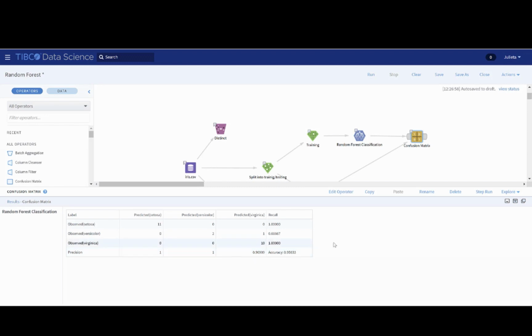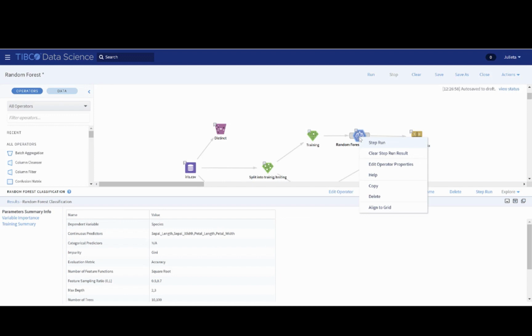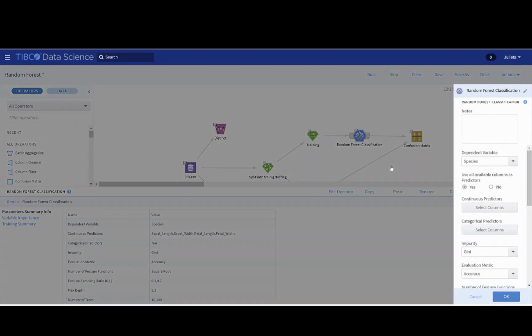One thing to mention is that in this operator and any of the operators, if you would like to know more about the different parameters and how they actually work, you just need to select this little question mark here on the top right-hand side, and it will take you straight to TIBCO documentation on the operator.